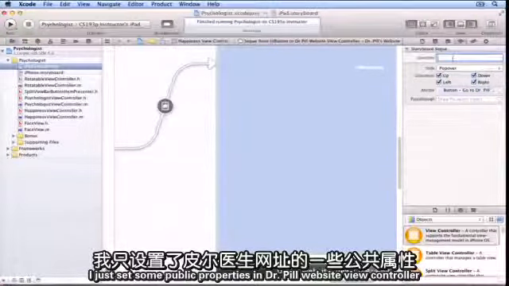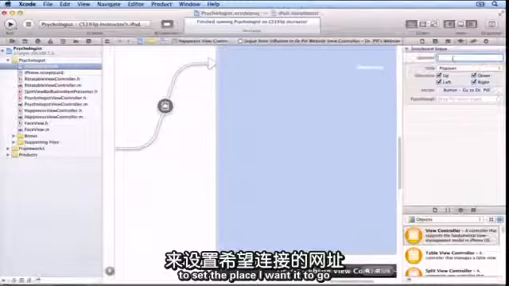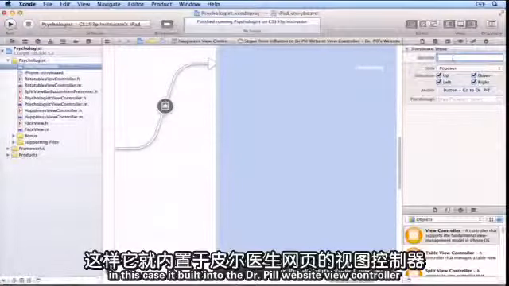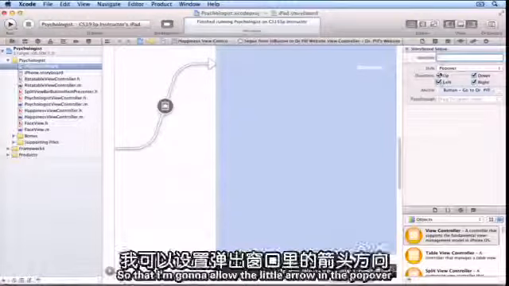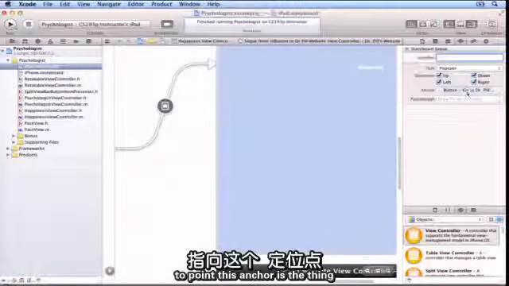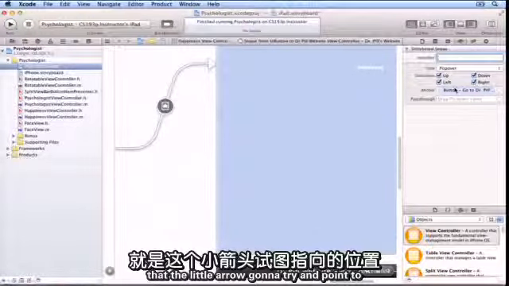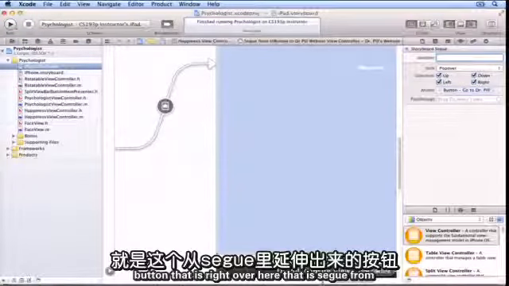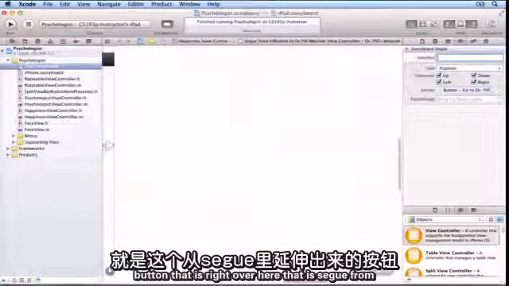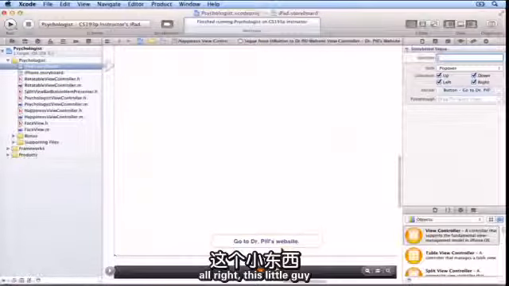Pill website view controller or generic website view controller to set the place I wanted to go. But in this case, it's built into Dr. Pill website view controller. And you can see that it's of style popover, right? And here's the directions that I'm going to allow the little arrow in the popover to point. This anchor is the thing that the little arrow is going to try and point to, which is obviously the button, the go to Dr. Phil's website button that is right over here that I segued from, right, this little guy.